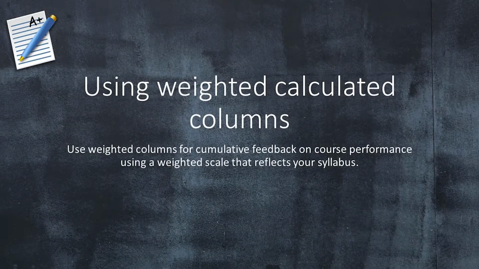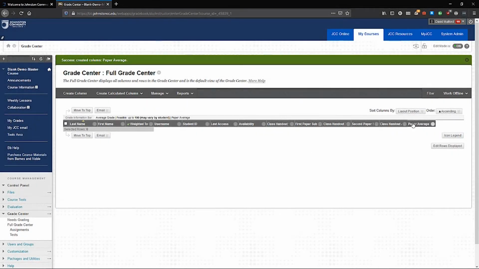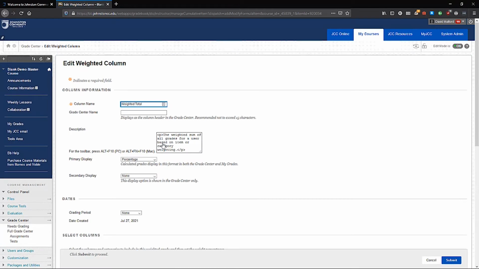Now, weighted columns are a little different. They are not an average. We can assign actually dedicated weights to certain things. So let's do that. I would just go up to the create calculated column again, and I could select a weighted column at the bottom. But I've already got a weighted column here. It's the weighted total for the class, so I could just edit that. So let's go ahead and edit the column information and show you that type of thing.